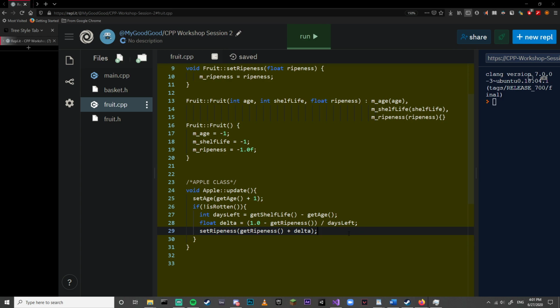Yeah, you can update the ripeness, you update the age, so you just increment the days that existed by 1, and you can do that stuff, and then another constructor, init. Oh yeah, I spelled that right.